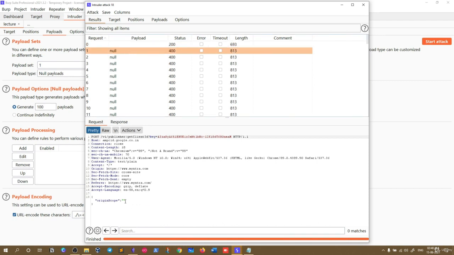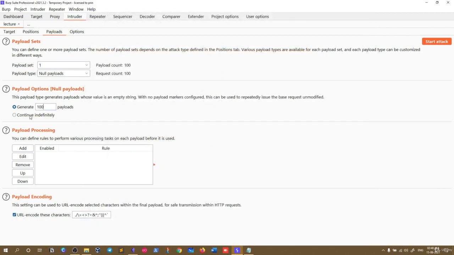Okay, so there is nothing in the place of that, because we have selected that and started with the null payload type, and that's why the payload is null. Okay, so let's complete this. If I click on continue indefinitely, the payload count will be unknown because it will not stop after 100,000 or anything. It will keep going on. So that's how this will work.